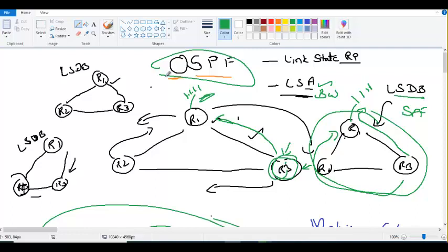Okay, next. This OSPF, because it is using link state advertisements to find the best path, is called a link state routing protocol. So you should know now why it is called a link state routing protocol. Link state advertisements help to form the link state database. You can also call it the topology table. This link state database will be used by the SPF algorithm to find the shortest path.